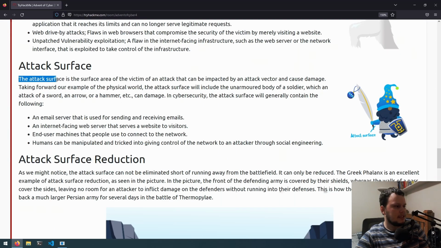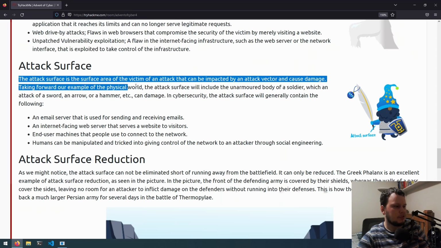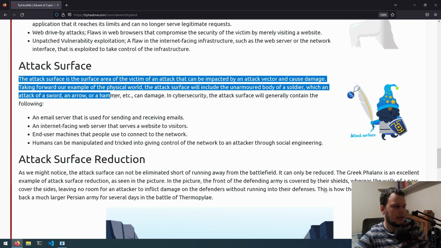The attack surface is the surface area of the victim of an attack that can be impacted by an attack vector and cause damage. Taking forward our example of the physical world, the attack surface will include the unarmored body of a soldier, which an attack of a sword, an arrow, or a hammer can damage.